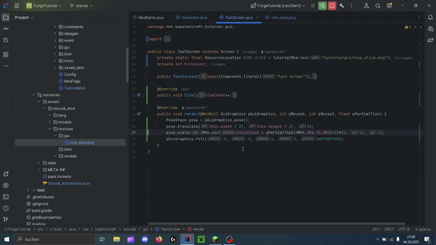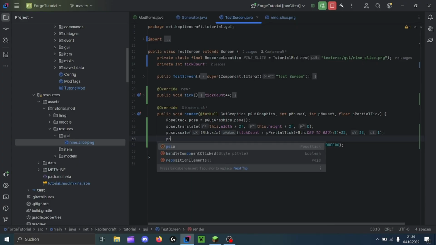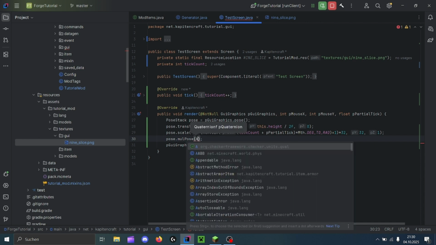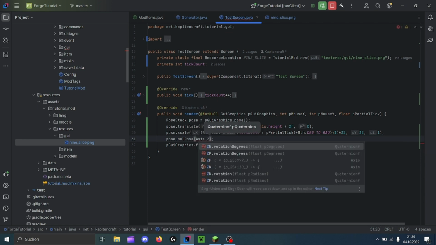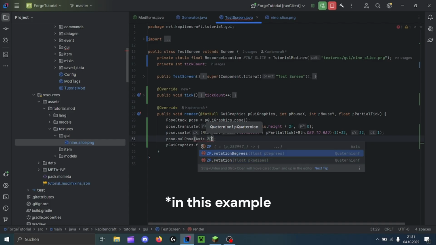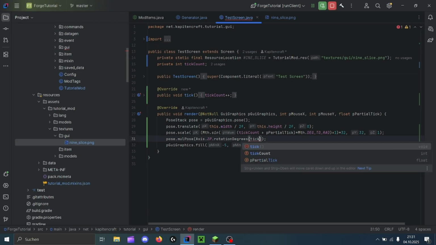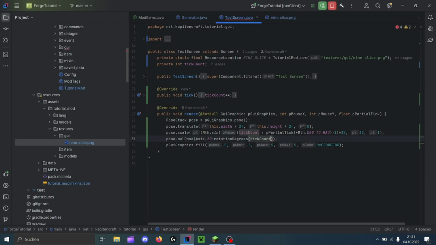Now furthermore, besides having scale, we can also do one more thing, being mulPose. And now we can use Axis.ZN or ZP, where ZN and ZP stand for z negative and z positive, it does not matter. And you may have already guessed, rotationDegrees, its quaternions are a rotation matrix, which allows you to rotate stuff. In this case, we can just put tick count plus partial tick again.